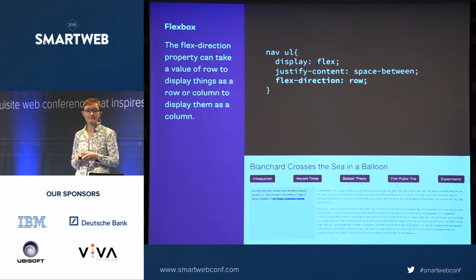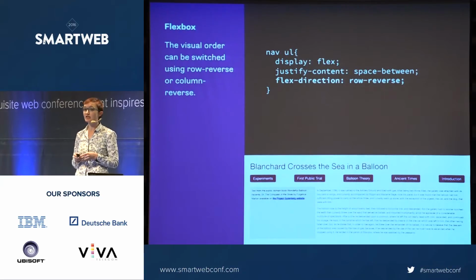So if we take a look at Flexbox, we've got some navigation here. It's laid out in a row with Flexbox. The flex direction here is in the source order, but we could use row-reverse and just flip the items round, and now they display visually in the opposite direction.